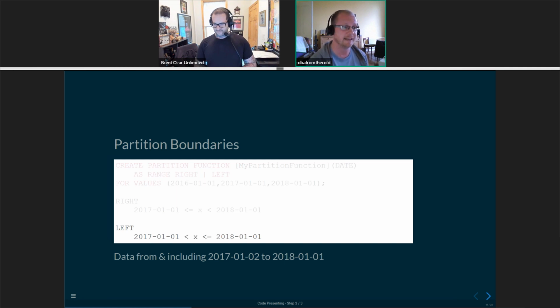So if I picked a left partition function, I would have data not including the 1st of the 1st, 2017. So the first date in that partition would be the 2nd of the 1st, 2017, all the way up to and including the 1st of the 1st, 2018. So there would be an overlap of a year's worth of data there.